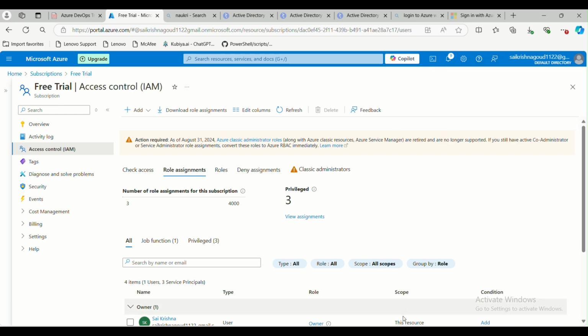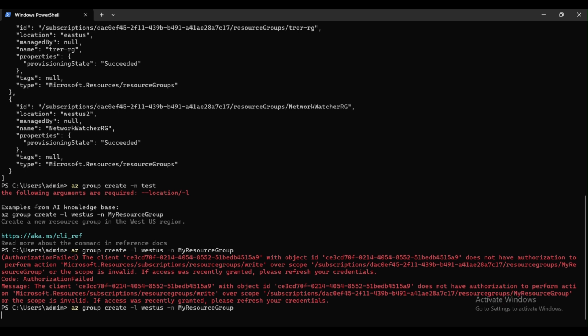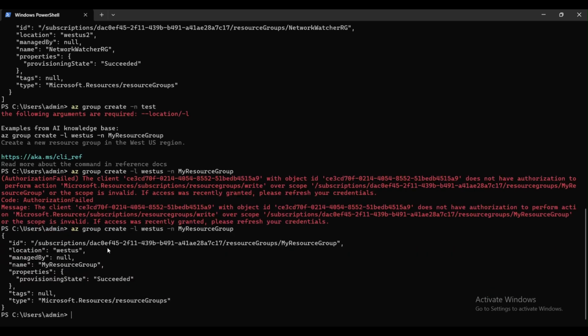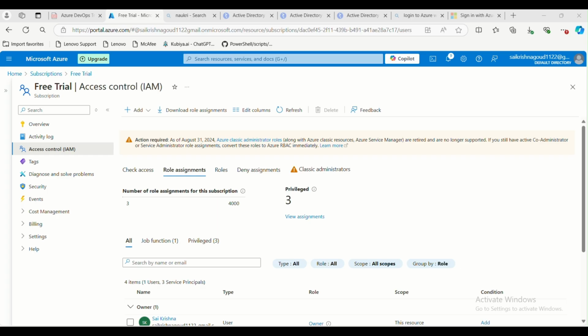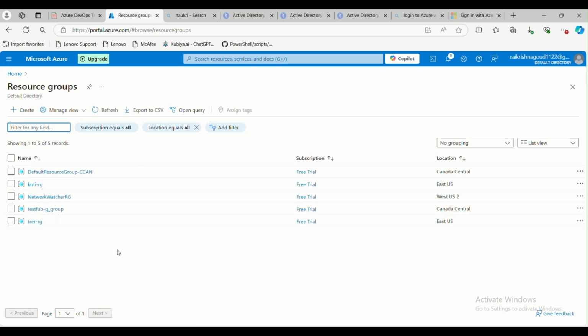Now if you go here and try the same operation, it will create it. You can see it created my resource group. Now it is not throwing an authorization error. If we go to the resource groups and refresh, you will see the new resource group, my resource group, is created.